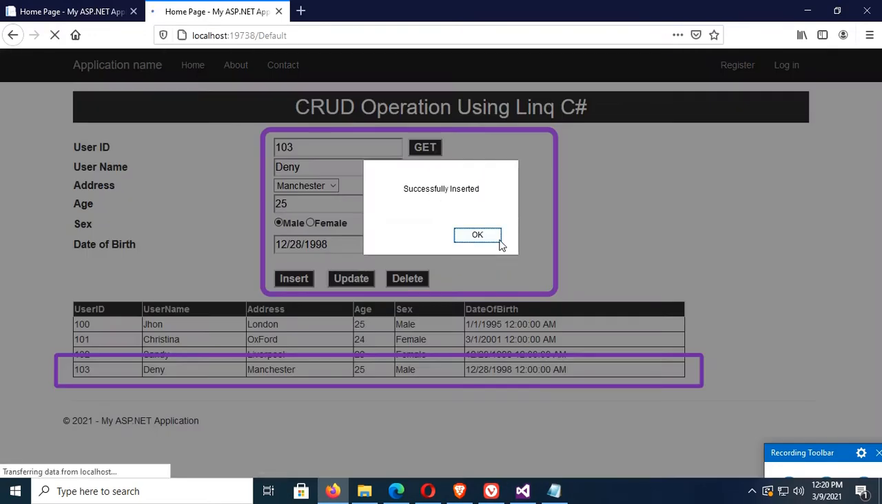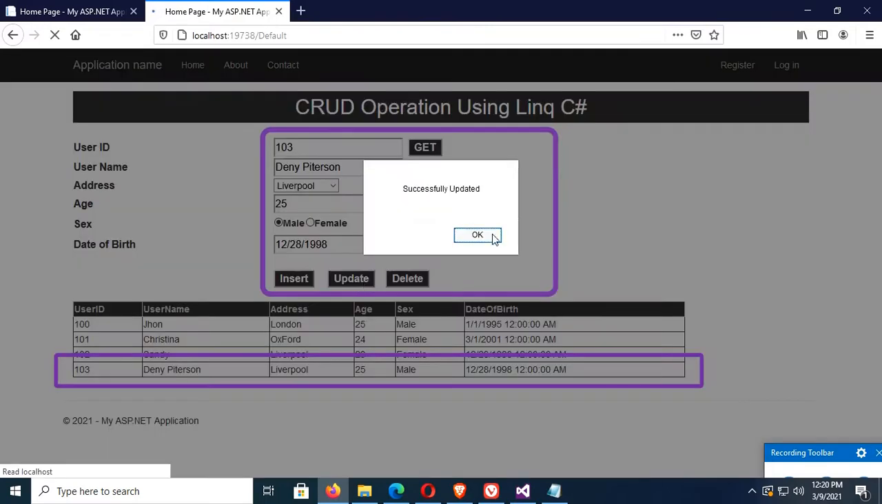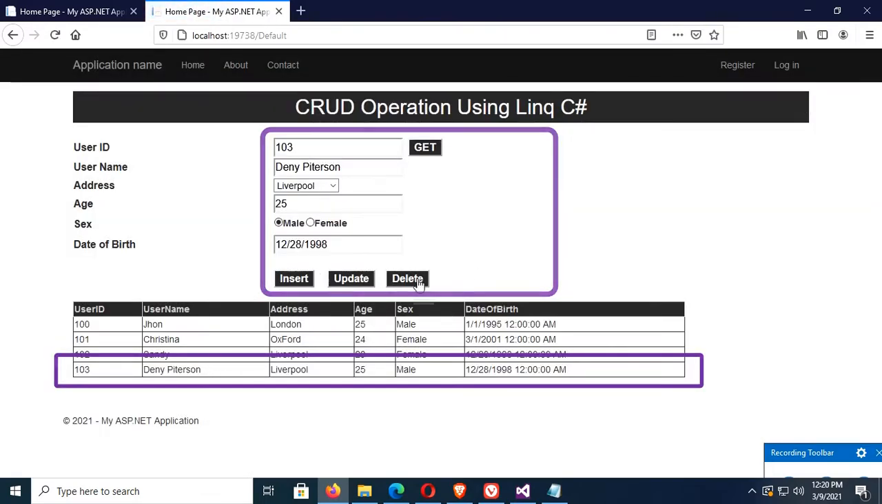I am here with a new tutorial: Complete CRUD Operation in ASP.NET C# with SQL using LINQ.